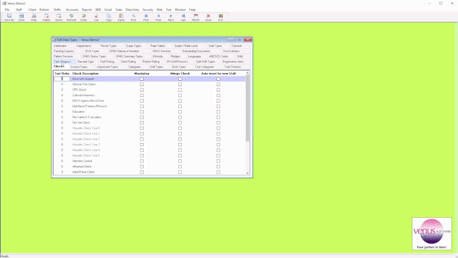You should also have a look at your checks. Make sure that any checks that you have that are mandatory are selected, entered, and always ticked as mandatory if they are mandatory globally. You can micromanage this on a per client basis. You can say it is not mandatory for all staff, but it may be mandatory for an individual client. In that case, you would leave this unticked. Always check is to make sure that every time you roster someone, have a look for this and mention if they have it or not.